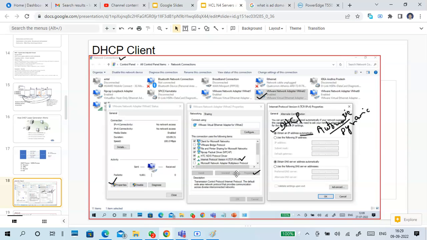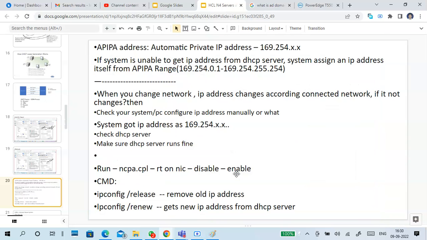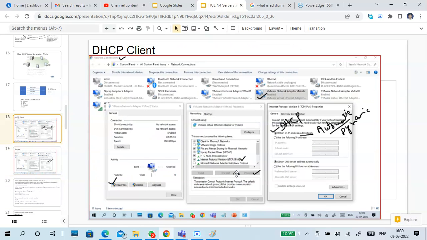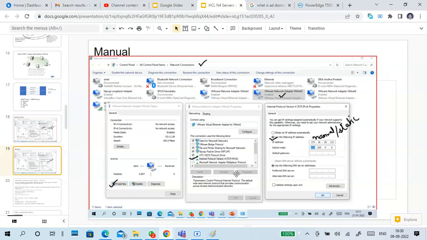So I already told you this, right? If you want to get an IP address from the DHCP server, you have to select obtain IP address automatically. If you want to configure it manually, then you have to select the second one, use the following IP address. This is APIPA, guys. I think I already told you about this. APIPA means you are in this mode: DHCP enabled yes mode, obtain IP address automatically.